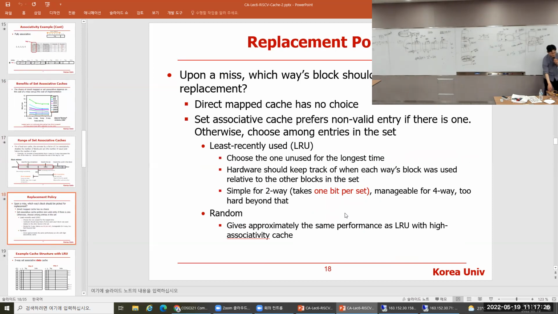Replacement policy, you probably need to know that, right? In the case of direct mapped cache, if you have a conflict, meaning two memory blocks are mapped to the same location, the same cache entry, then there's no choice. You have to remove that block and place the new memory block.